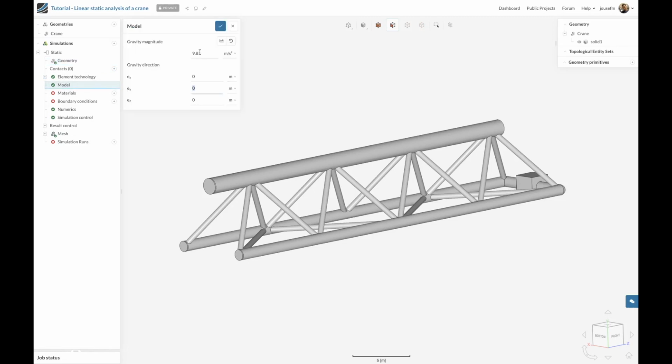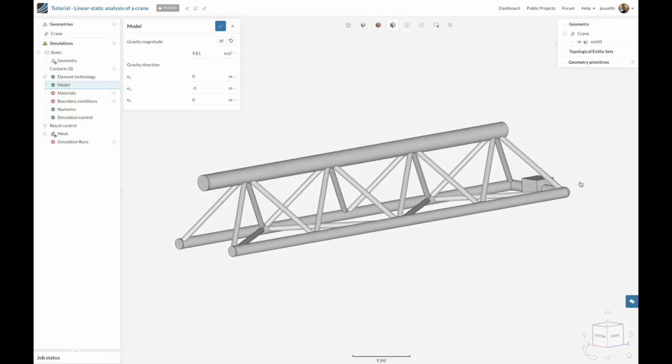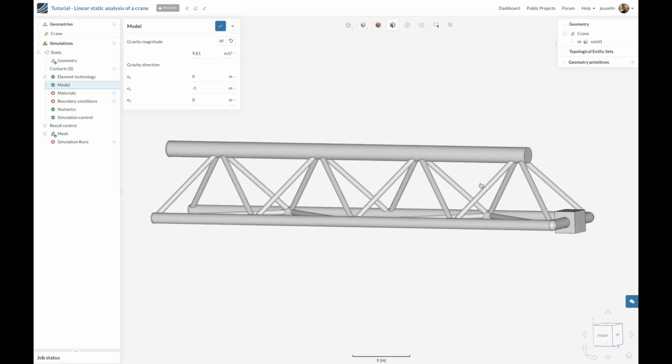We give it a magnitude of 9.81, and we said that the direction is negative Y, because as you can see in the cube here, the Y direction shows up, and assuming that this is already the right orientation of our crane, gravity is acting downwards, so we have to assign a minus 1 to it, which is the unit vector which shows just right in the opposite direction as the Y coordinate of this cube here.